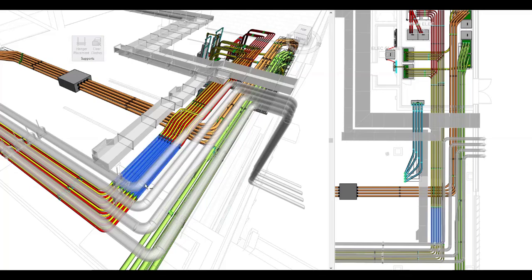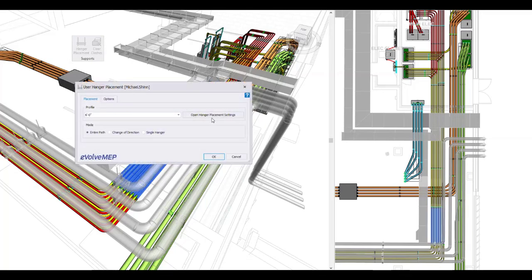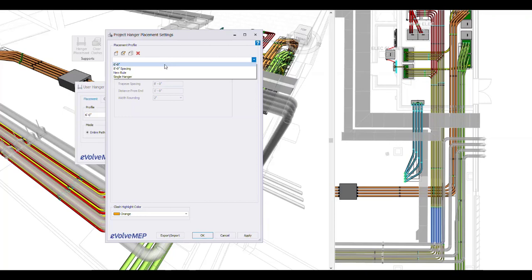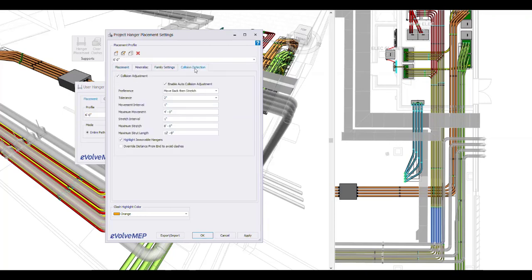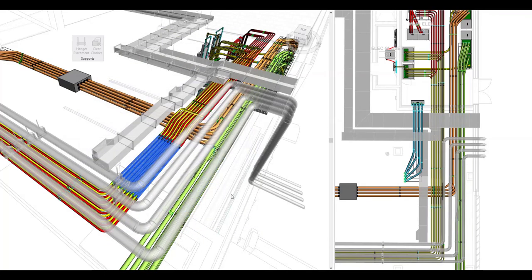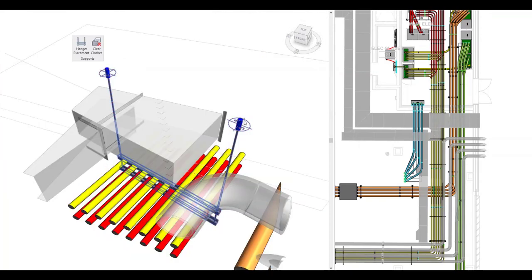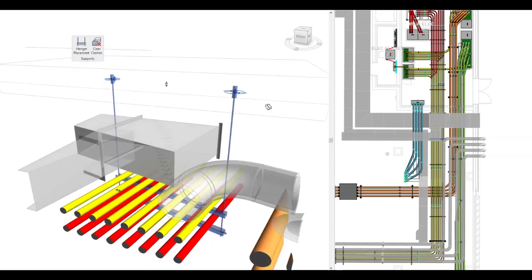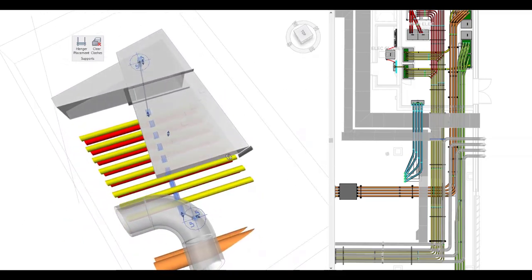In this situation here, I'm going to do, again, similar settings, but I'm going to have my collision turned on, and I'm going to have my highlight color be orange. And then as you can see, my hanger is now clashing with this duct and there's no possible way to remove this clash, so it's highlighted orange. We're also able to clear the clashes.